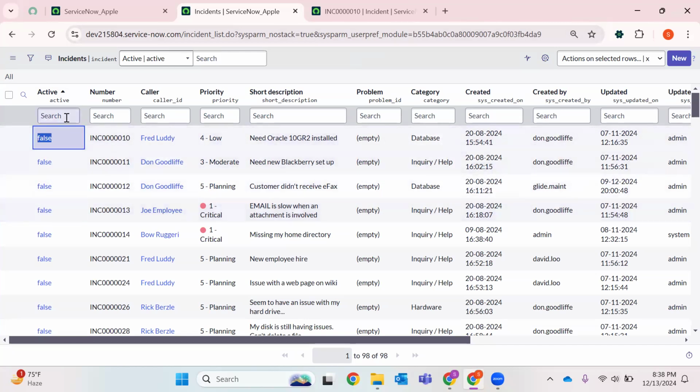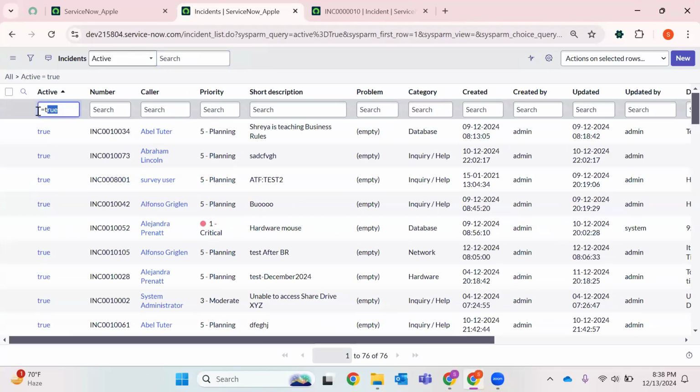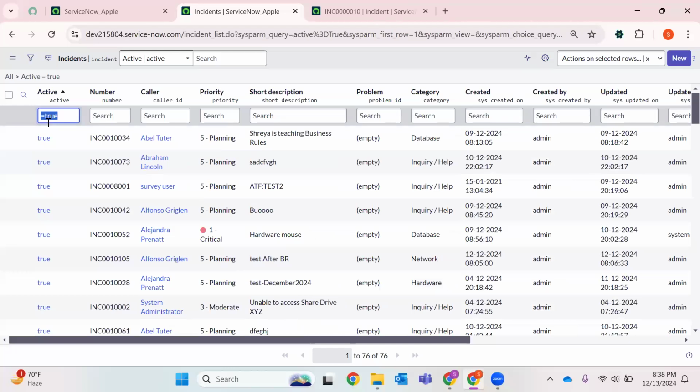So if I want to know how many incidents are new, in progress, on hold, or resolved, that means active true gives me this information. When you type true here, this is for searching the data. The system will add this particular filter condition, or we call it a breadcrumb. 76 incidents.